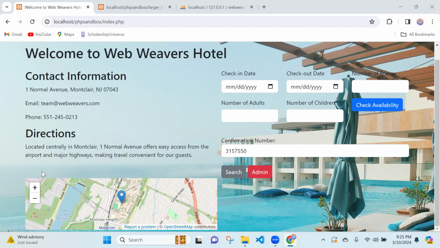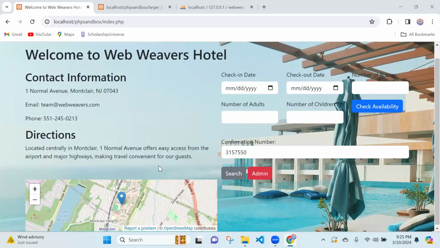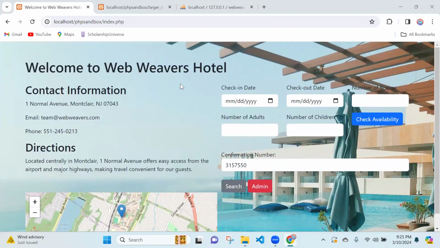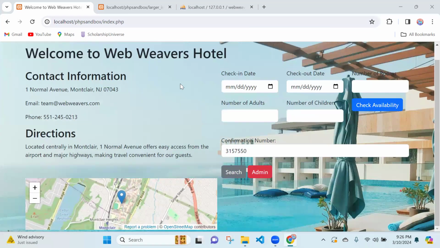And for the ease of the user, we have also included a map, which is a free open source thing. Basically we built this project using PHP and MySQL. This project allows users to check in and check out of a hotel room.